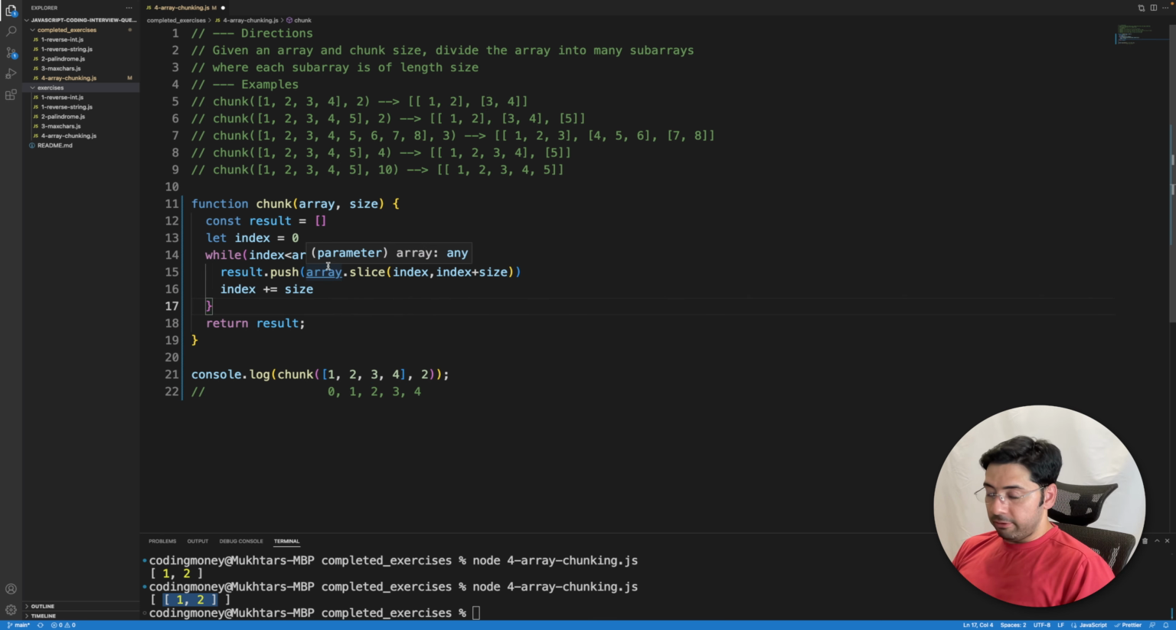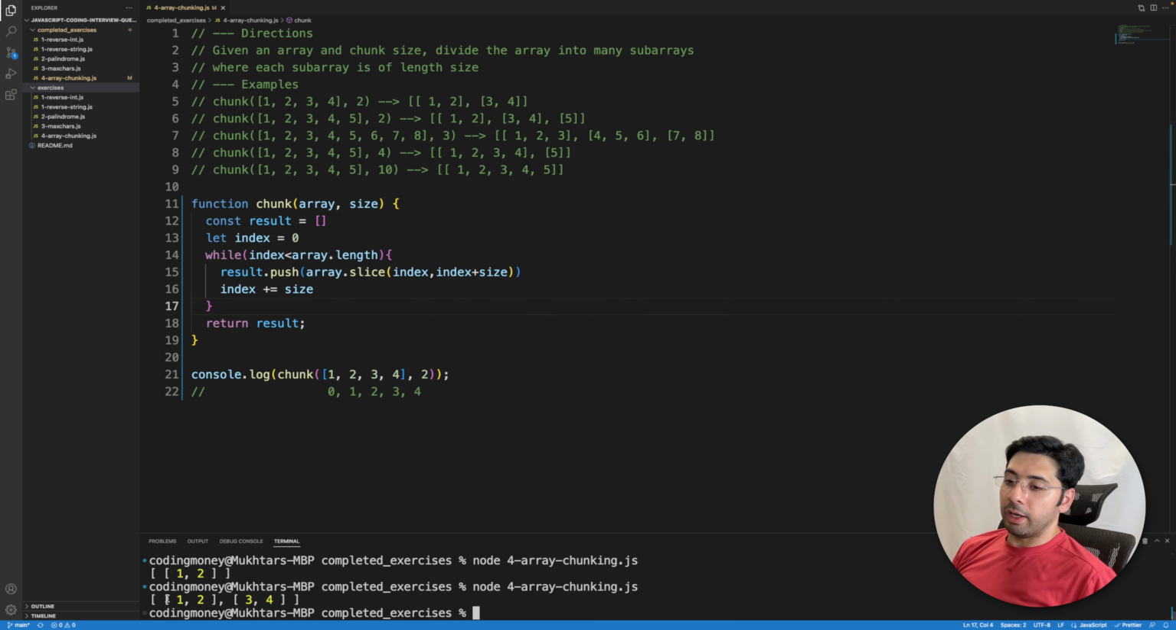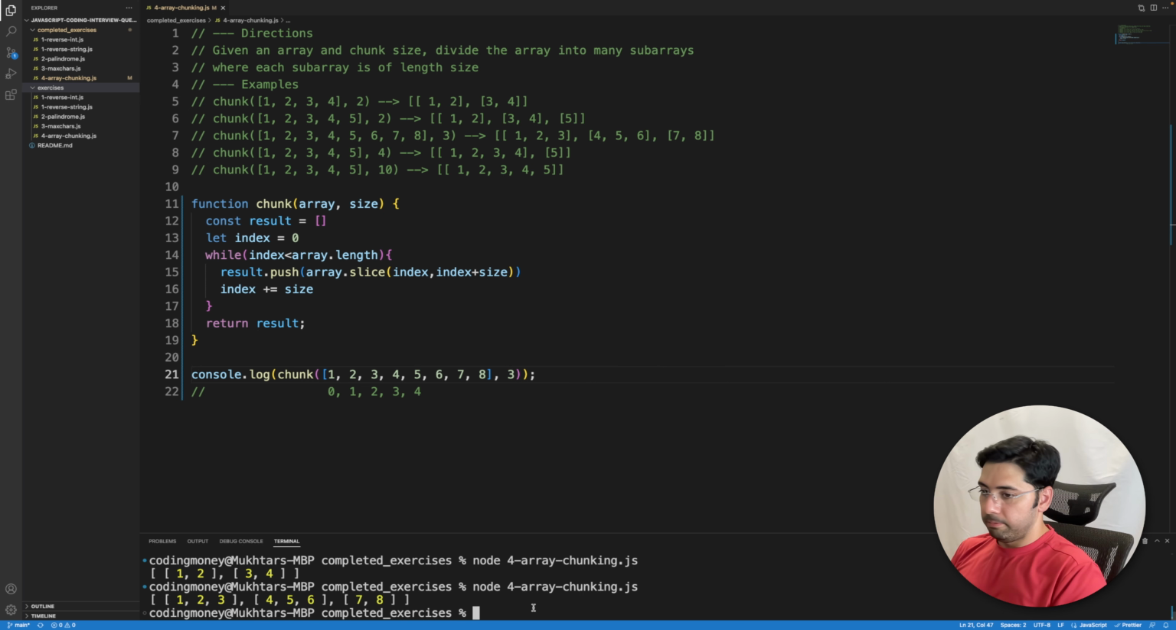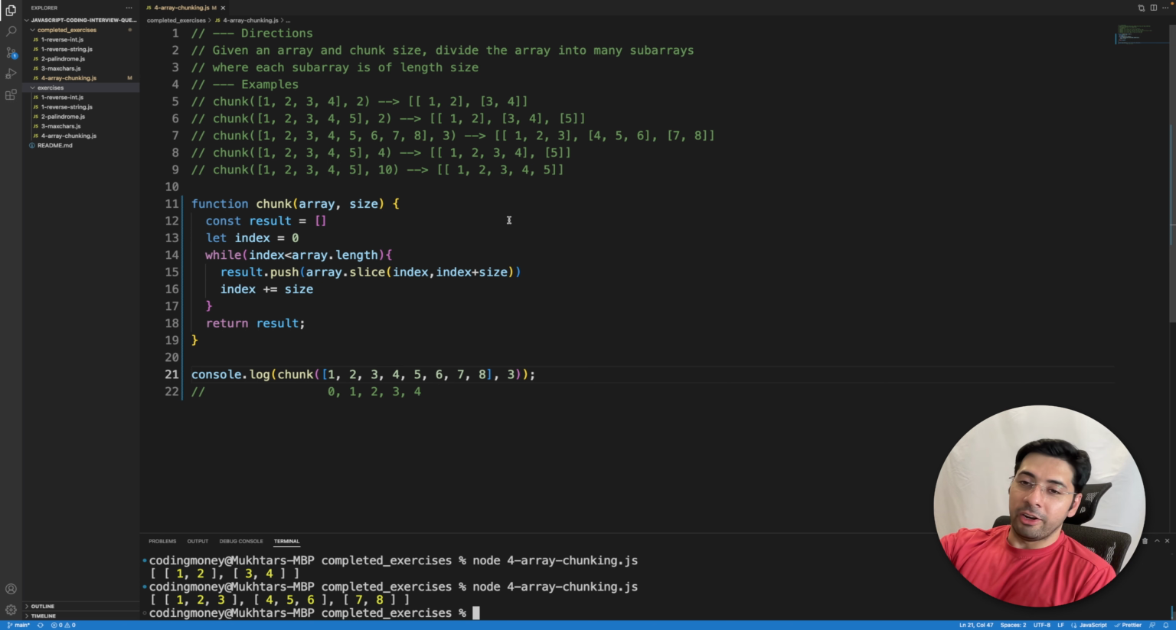So let's save this and run the code. As you can see, now we're getting the correct output. So let me try to run with this example and see if it is going to work for this. Yeah, so we're getting the correct result, and that's the solution for this coding problem. That's only one possible solution. There are many ways of solving this problem. If your solution is different than this, then it's not a problem, as long as you're getting the desired output.